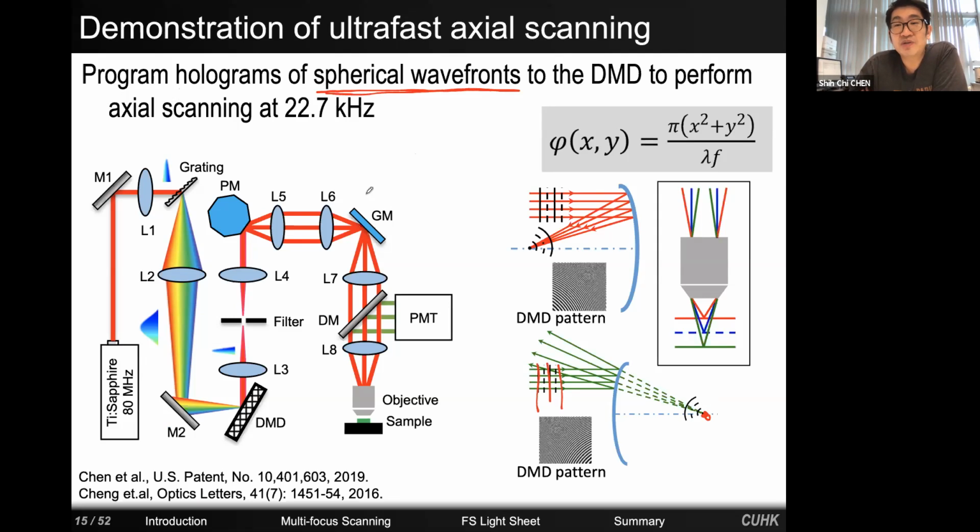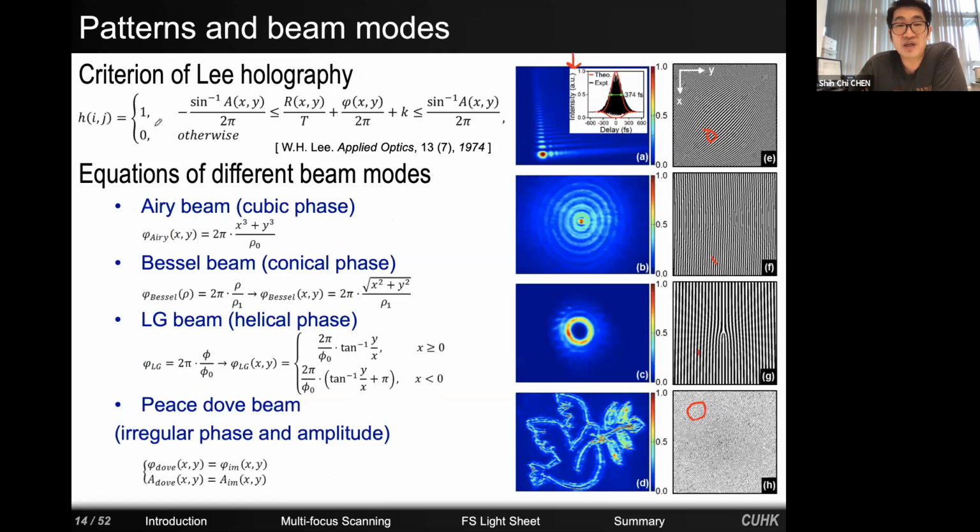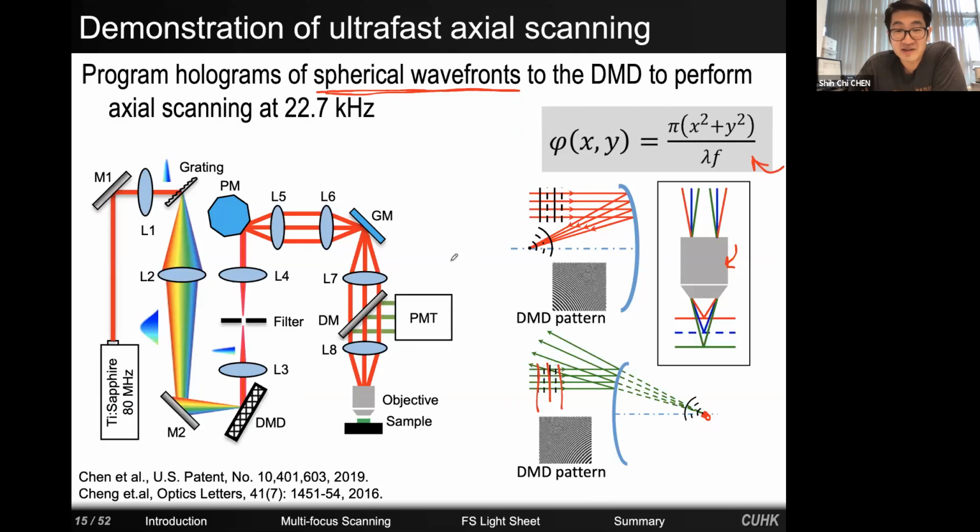So you design multiple holograms, each with a different radius. Then you're essentially scanning the focal point along the axis as shown in this figure here. And this is the phase information of the spherical wavefront. By following the same formula, we convert that into 0s and 1s. So you can see from here, this is the DMD beam shaper.